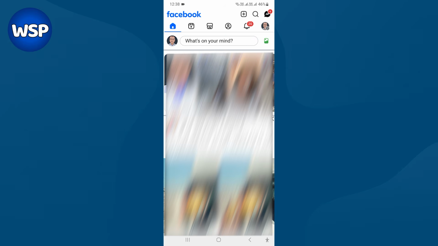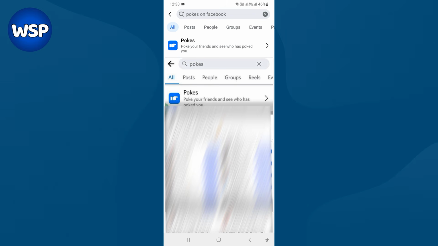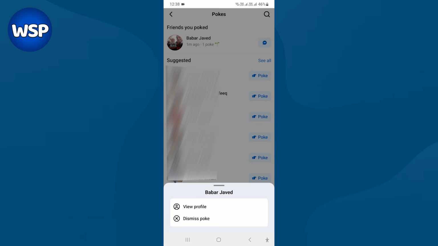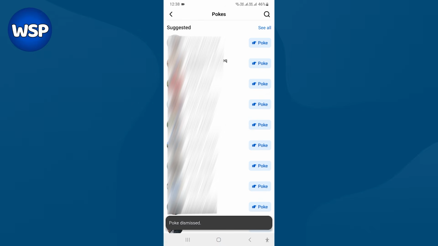Alternatively, go to your profile, search pokes, select pokes on Facebook, select pokes. On top, people you poked will be displayed. Don't click, but tap and hold a friend you want to unpoke. From the menu, select dismiss poke. Press dismiss, and the pokes for that friend will be gone.